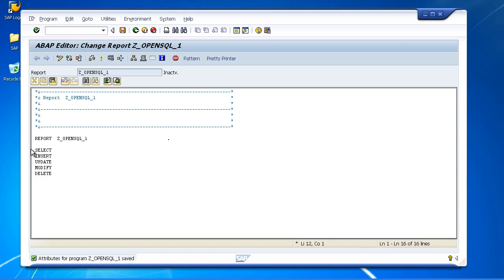Next up, we have the insert statement. This allows us to insert new records into a database table. Then we have update, and the update allows us to modify records that already exist in the table. And then we have a modify statement, which does the same, but there is a slight difference that we will come to. And lastly, delete. And yep, we can delete records from a table.